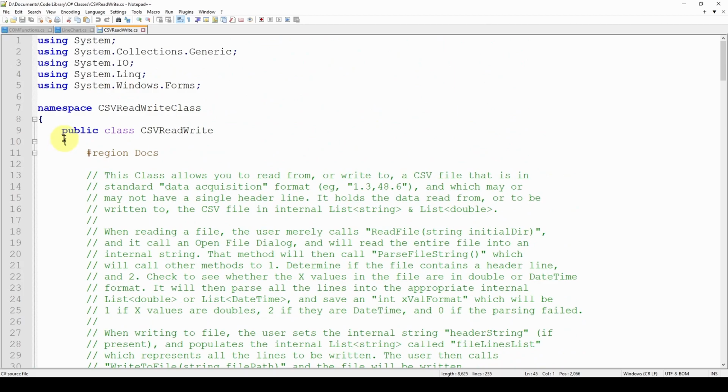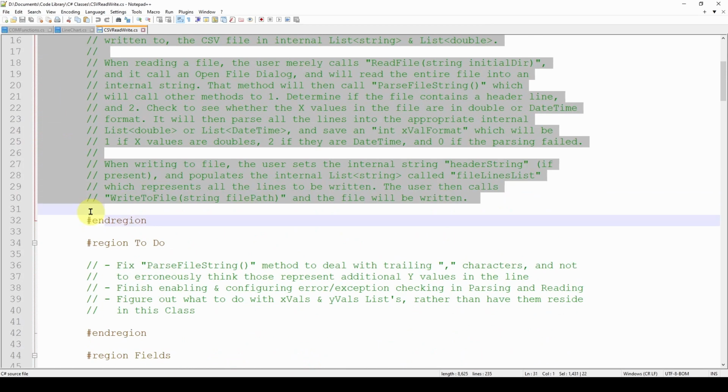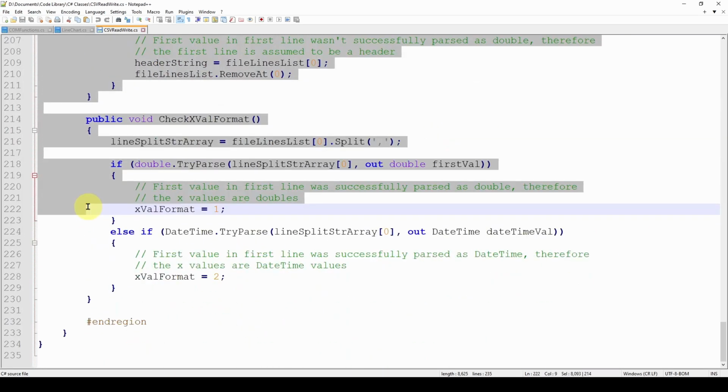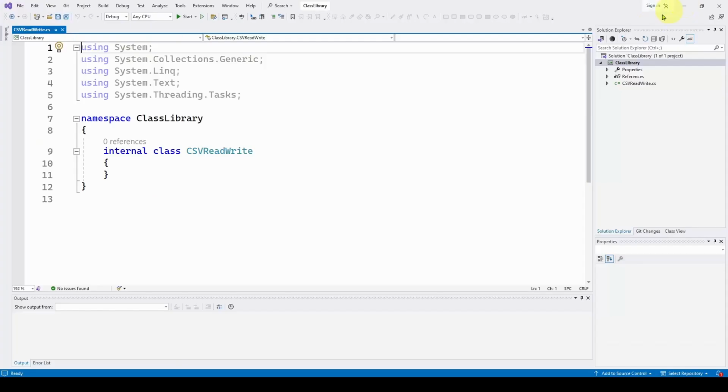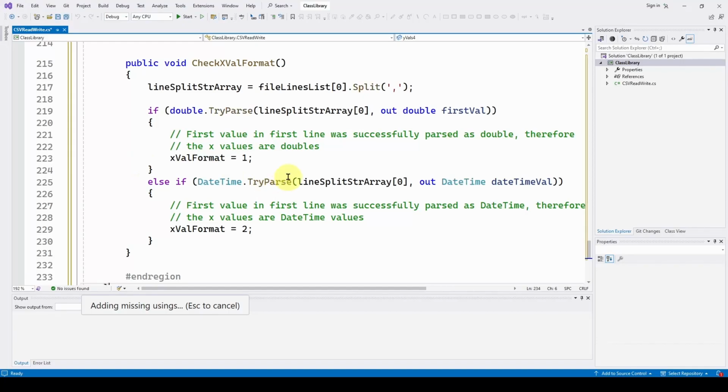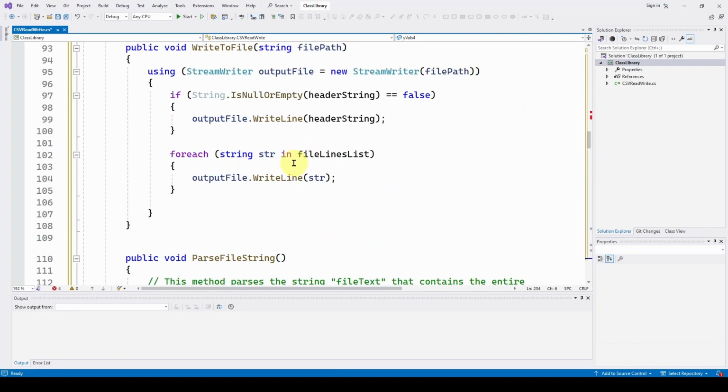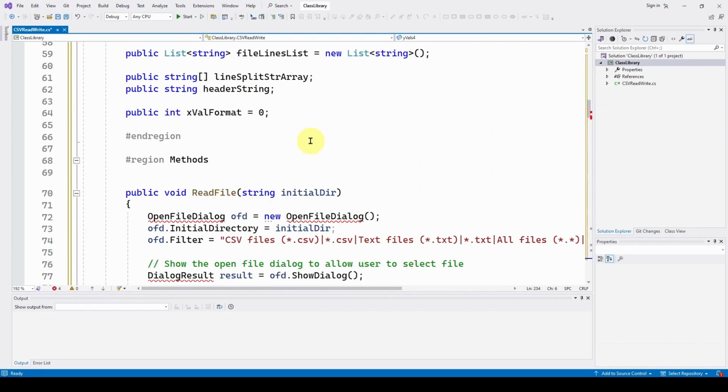And all we have to do is select the entire class in our notepad. We'll do copy and then go back here and Control V to paste. And now we've got our class that we had before.